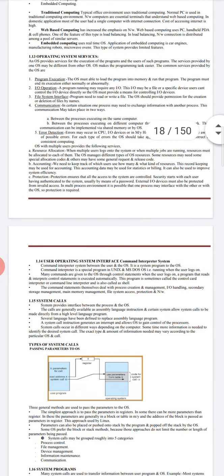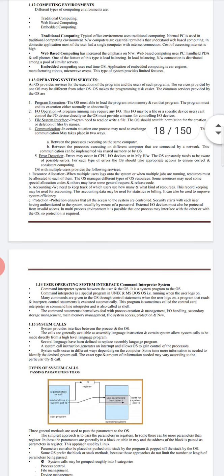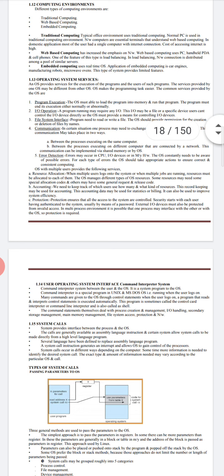So the next topic. I think you might have understood all these things. Now the services: one more service, which I had forgotten, is the user interface. I think it is not there in these notes. So what is that user interface? Almost all operating systems have a user interface.